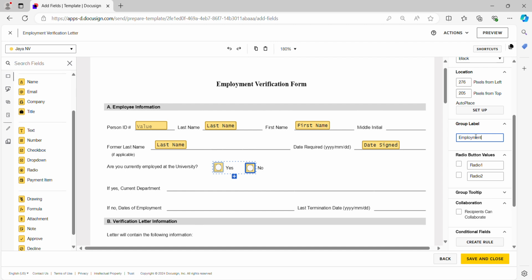The group label name, I'll be taking it as employment. Sorry, I'll be making the group label employment status. Now if I want to write the condition, so if I click yes, I need to show only the current department.